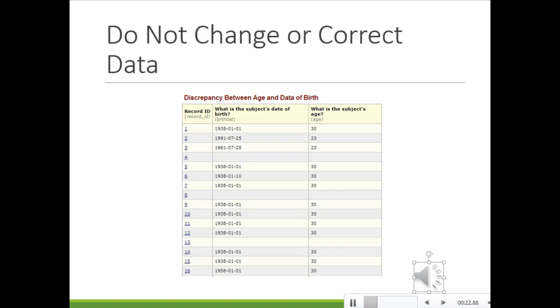Remember, in that module, we stated you should never capture the same data twice. It simply creates an opportunity for discrepancies. I wanted you to see that in action, so I captured both date of birth and age in our case report form, and I made sure the data didn't match.